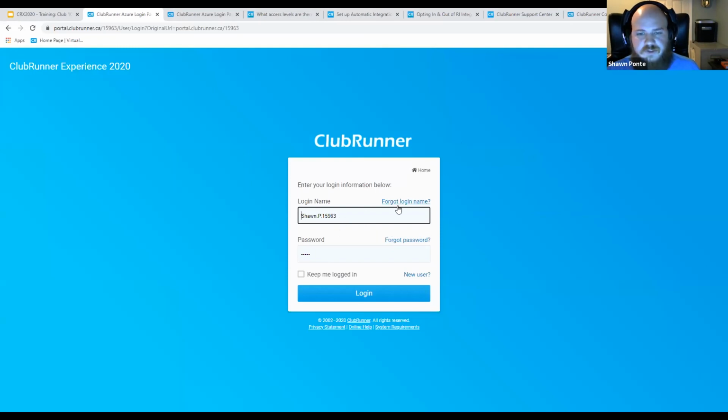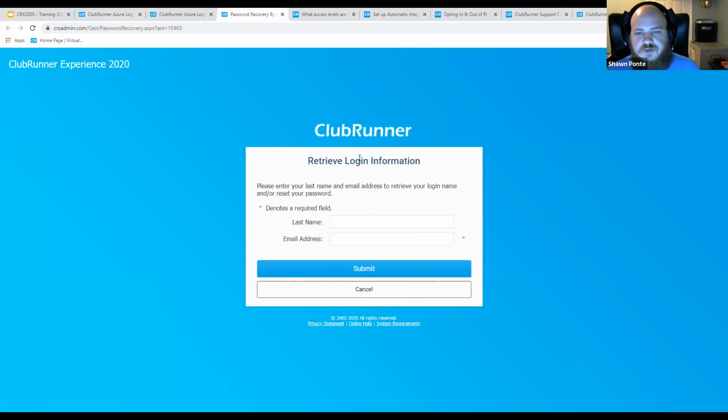But if you're not sure of your login name or your password, you can select one of these three links: forgot login name, forgot password, or new user. That will take you to our retrieve login information page. From here, you can enter in your last name and your email address. The system will send you an email with a link that you can use to retrieve your login name and reset your password. So if you're not sure of your information and you can't log in, definitely try to reset the password.